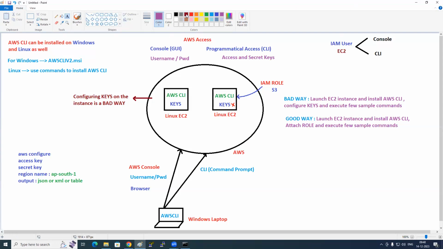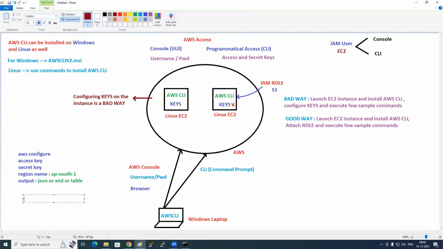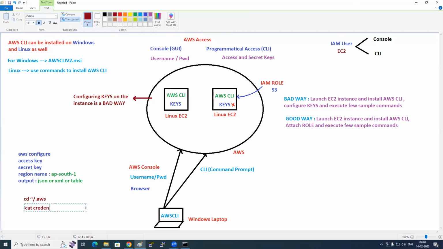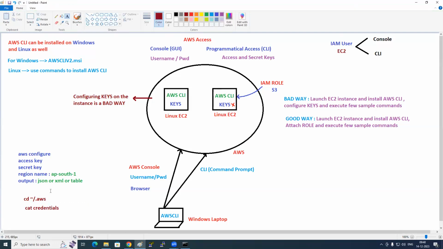I might forget here. So if you want to see the keys, you need to go to the root directory. There is a hidden folder called .aws, and cat credentials. If you want to see the key on your Linux EC2 instance, that is the path you need to go to. I'll show you, but I'm putting it here so that it will be recorded. See it and let me know.